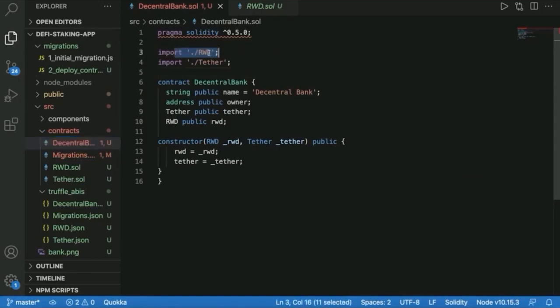Well, we can't just import RWD. We have to specify the type. So this is .sol. This should be .sol as well. Okay, so this is one of these pretty little big mistakes. It's a little mistake, but it also has a big consequence.